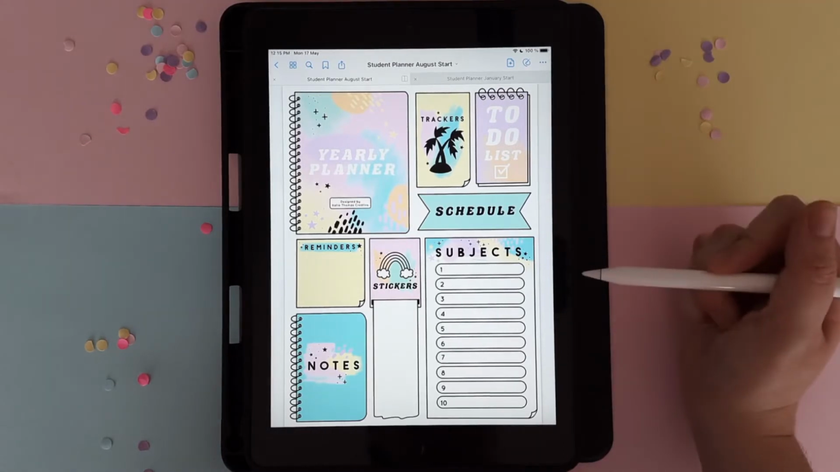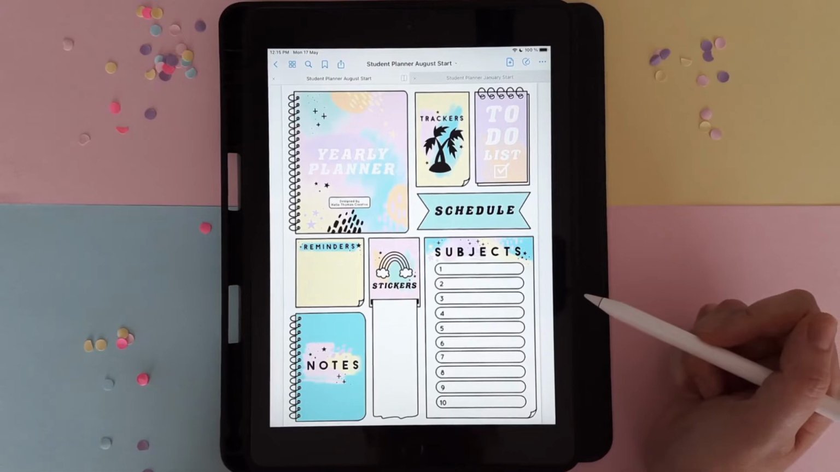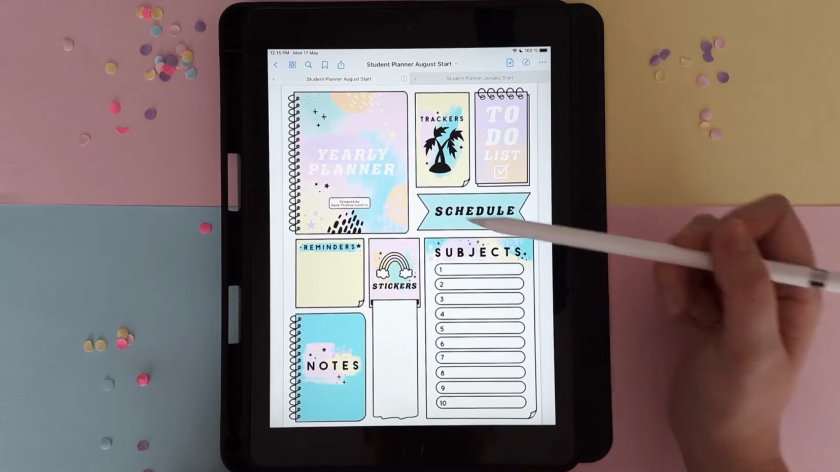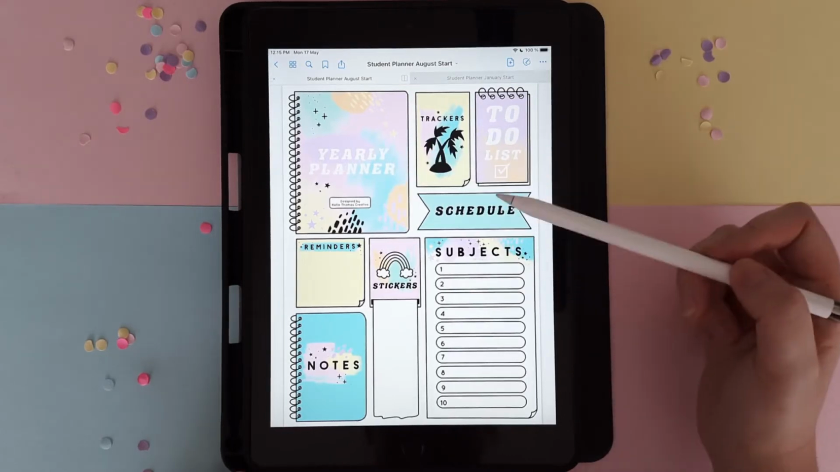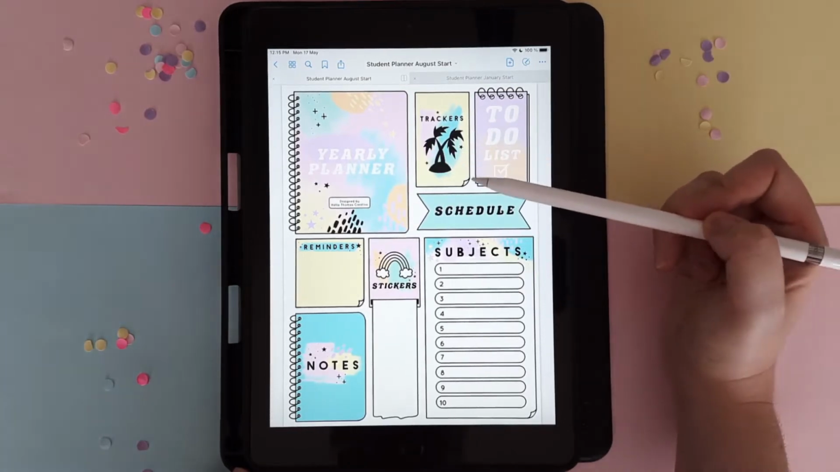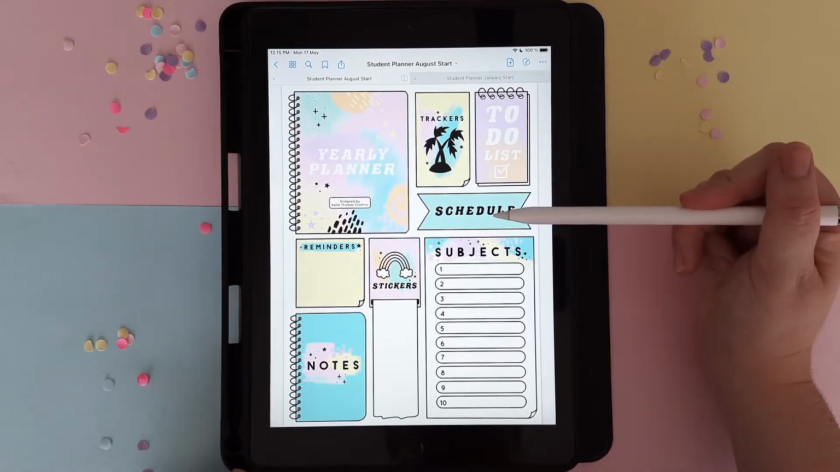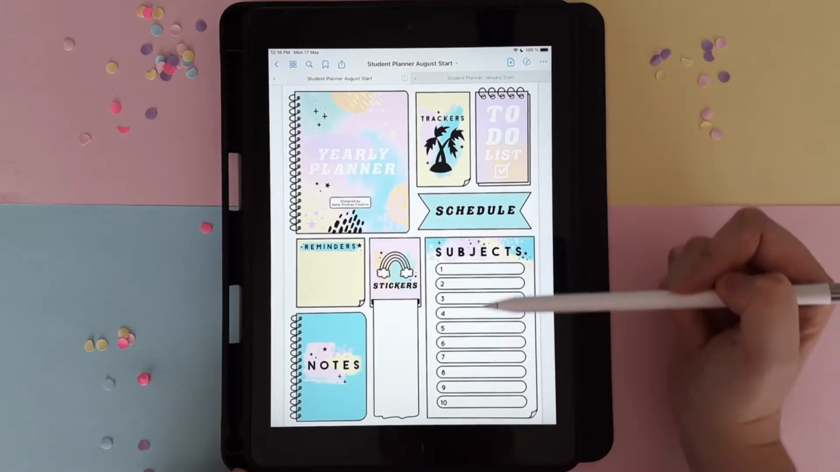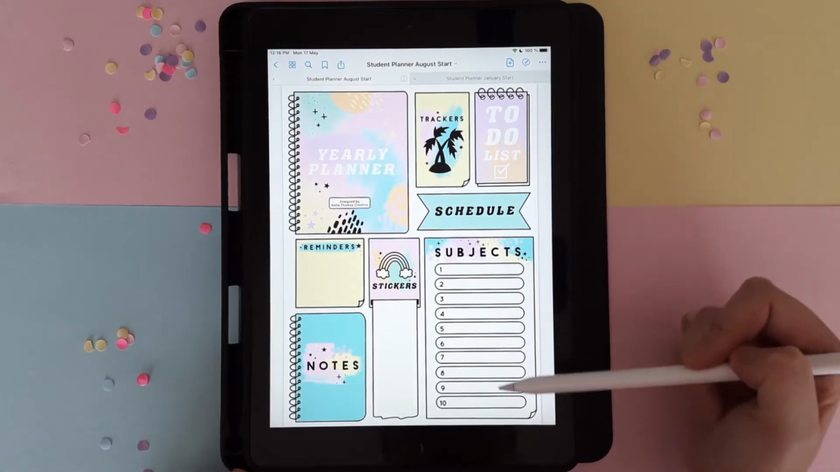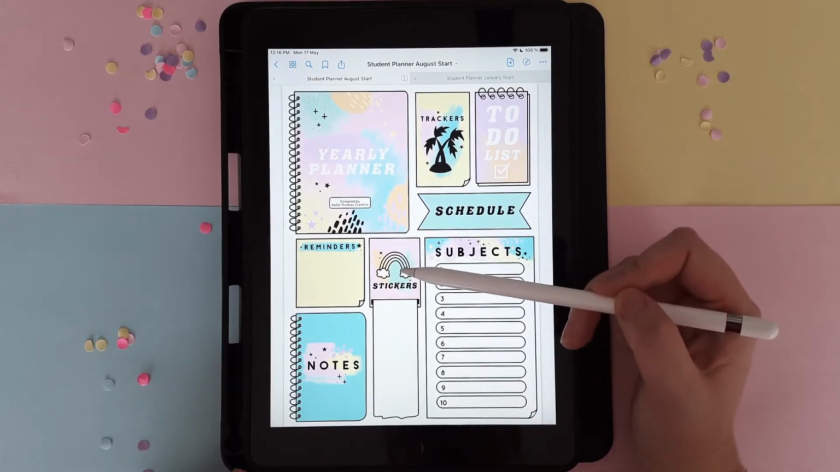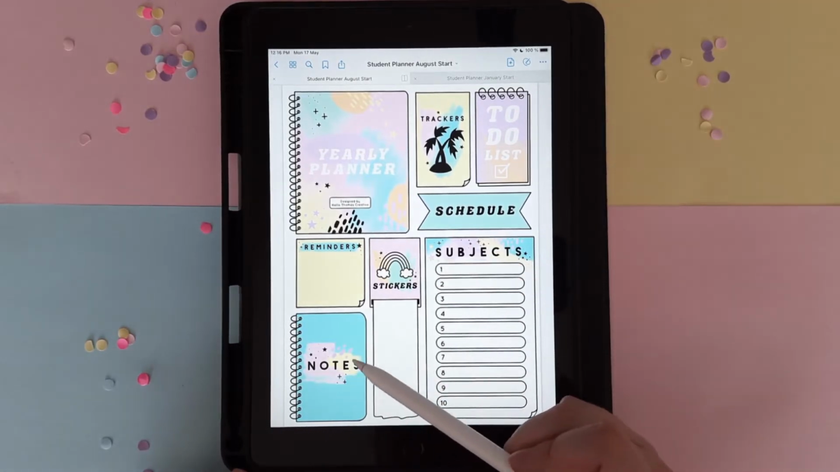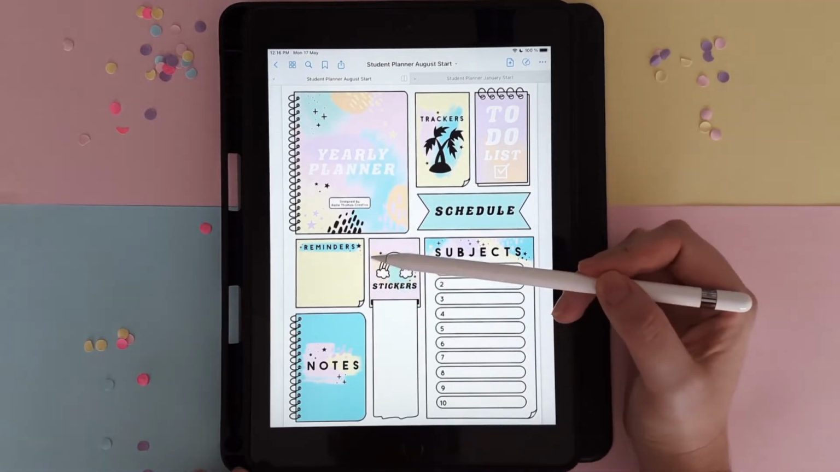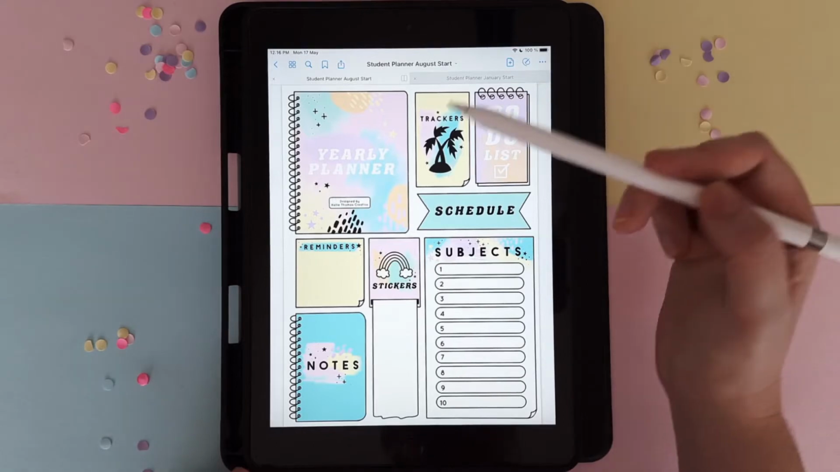So the first thing that I wanted to show you is the home page here. From the home page, you have got access to your yearly planner. You've got access to different trackers, your to-do list, your weekly schedule, semester schedule. Then you've got 10 spaces here for different subjects. This is a subject workbooks. Then we've got a space for stickers and then notes over here. And then here you can record reminders directly onto the home page. So let's go into the yearly planner.